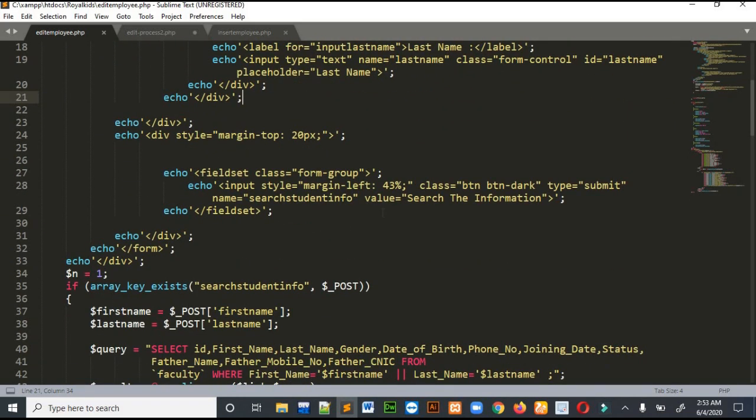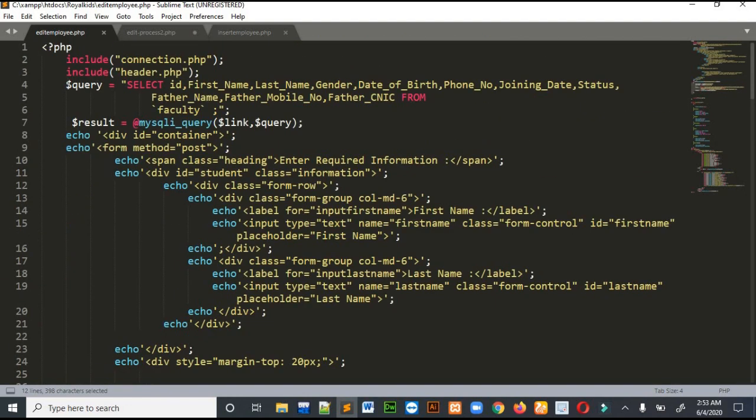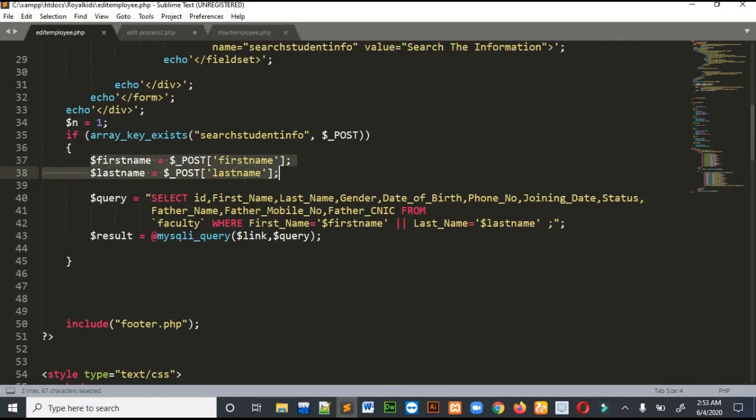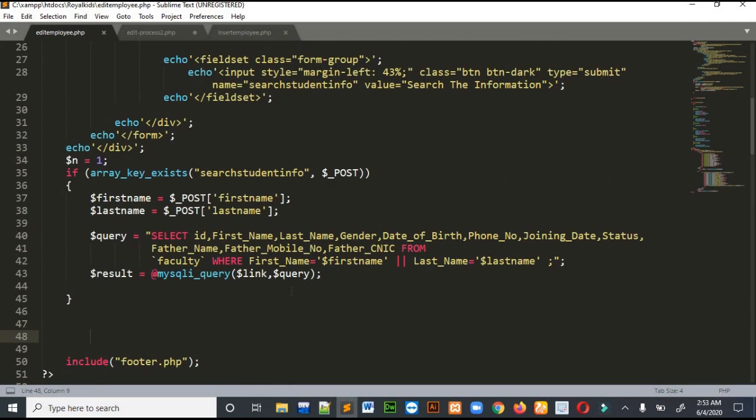Whenever the user clicks the search button, this query will overwrite the first query we had written. What this query will do is take those two variables we got from the user, and then select the same data from the faculty table, but using a where clause, where first name is this and last name is this. Then it simply runs the query and sends the data back. So this is the filter.